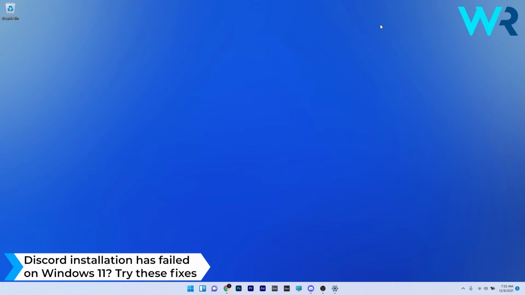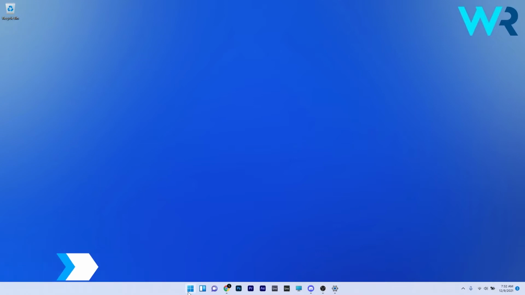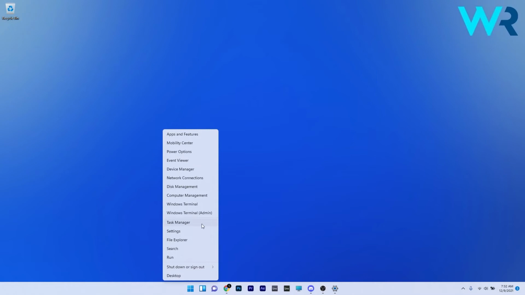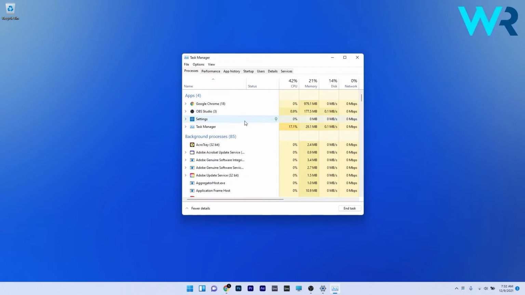Discord installation has failed on Windows 11. So the first solution that you should always take in consideration is to disable Discord in Task Manager. To do this, right-click the Windows button, then select Task Manager from the list of options. Now under the Processes or the Apps tab, just try to find Discord, right-click it, and then select the End Task option. Now you can check if the problem still persists.